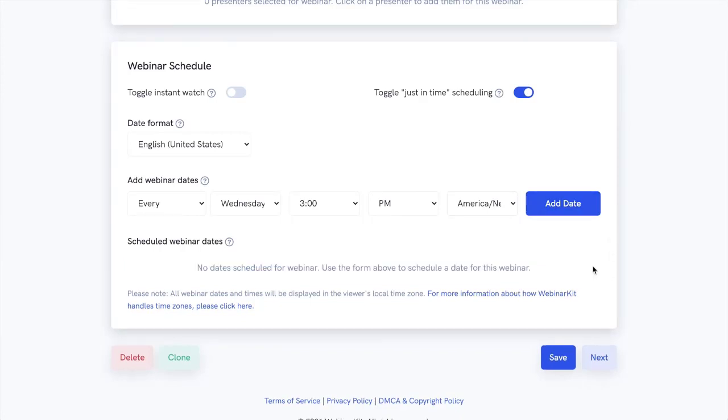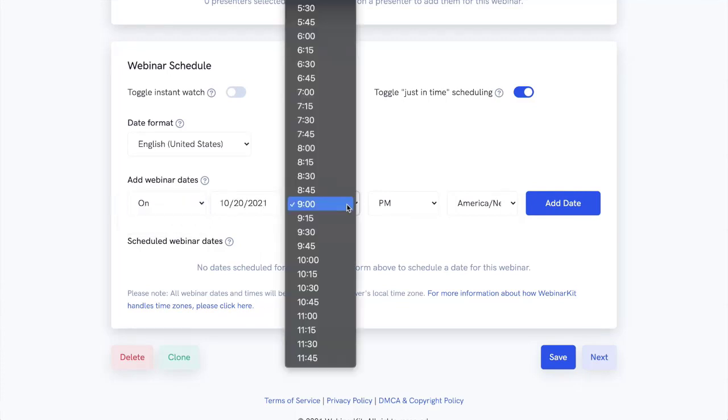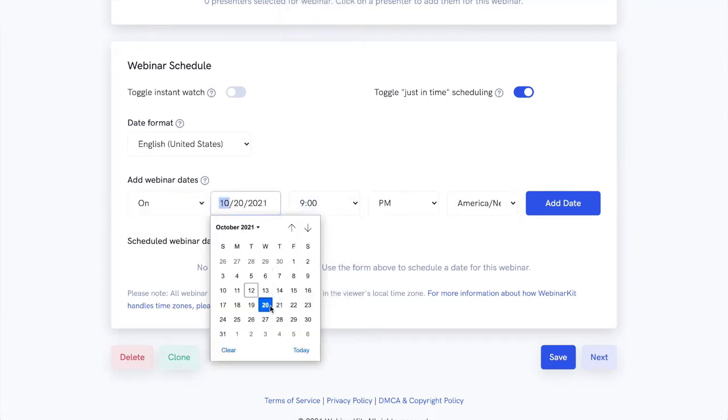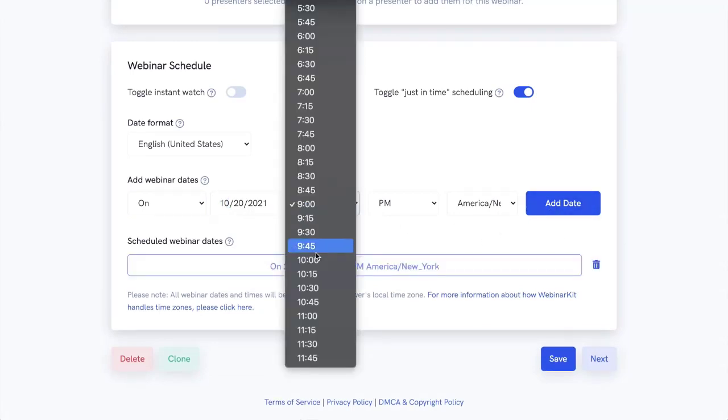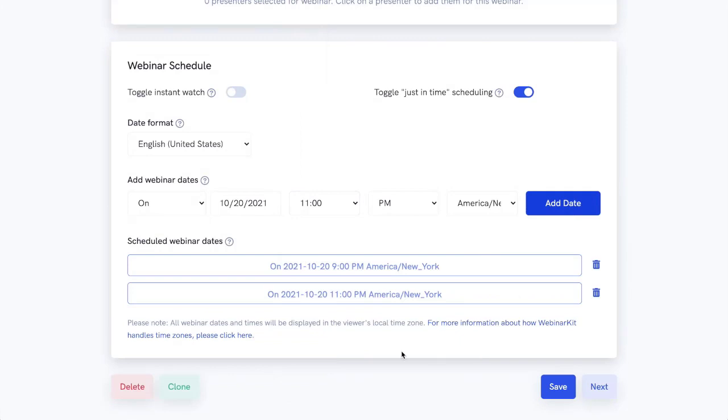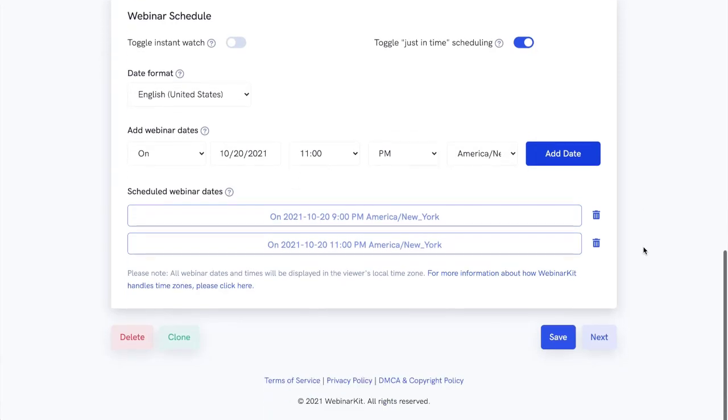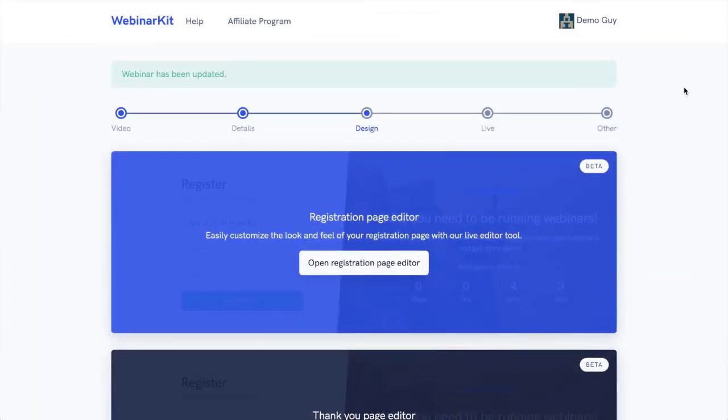I can also remove this, and if I would like to do a single live webinar, for example, I want to have it at 9 o'clock p.m. on next Wednesday, I can go ahead and select that, and now that is scheduled. And you could select multiple ones, so maybe I want to do another one at 11 o'clock. I can add that in as well. And these will all be shown on your landing page as available webinar times for your registrants. Let's go ahead and save that. So from there, let's go ahead and go to the next section.